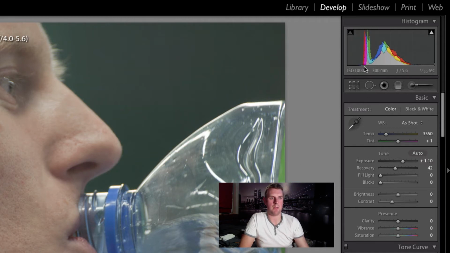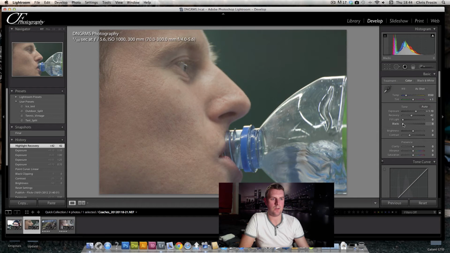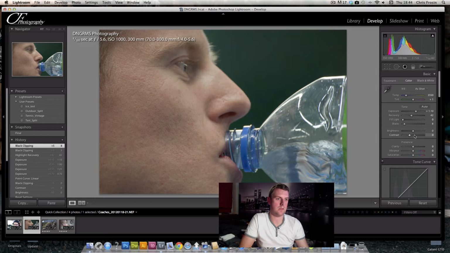And right, so some blacks. We've got plenty of room to add some blacks in. If we add some blacks in, we'll start seeing some contrast come in the face as well. So if we just add some blacks in, see that histogram really bulking out and being pulled back to the black side. And straight away that's looking like a pretty cool photo.